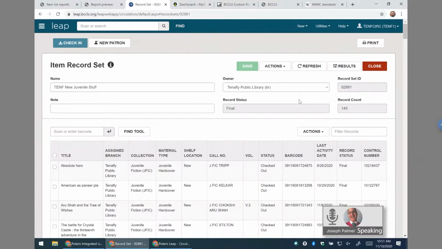And somebody asked if you could demonstrate a weeding report. I am 100% going to get into that. Excellent. Thank you. And in fact, I'm probably going to speed things along just a little bit because we have a lot to cover. So anyway, we've made a record set, and boom, now it's in Leap.